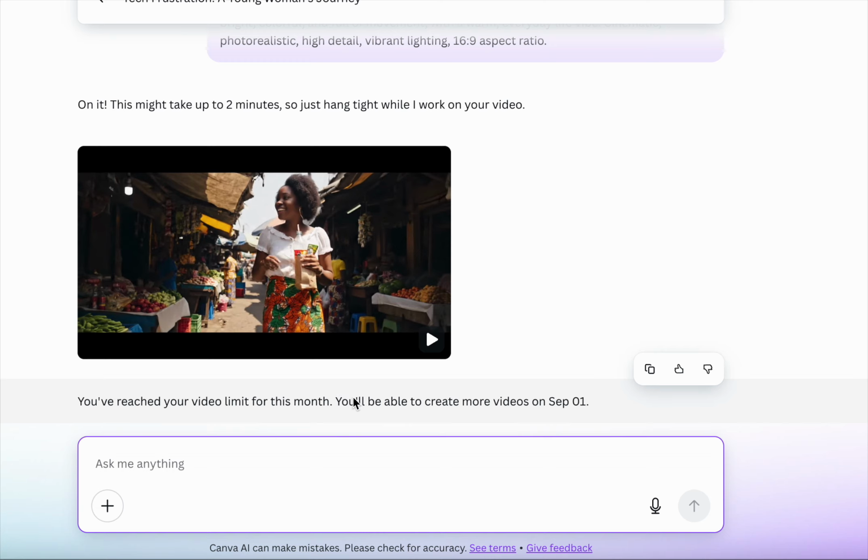Maybe they will increase it in the future. And the time limit is 8 seconds, which is why it's 8 seconds.